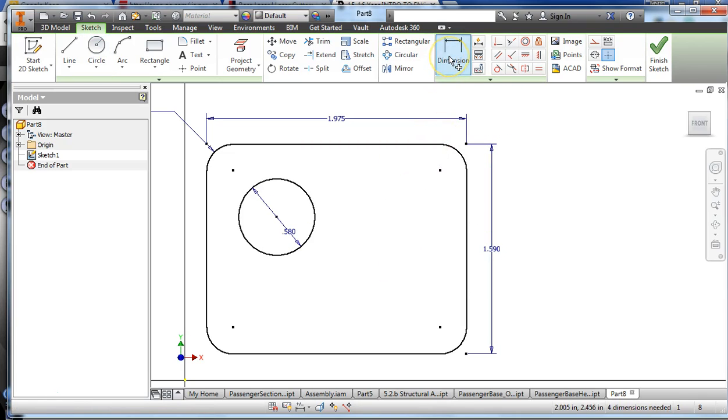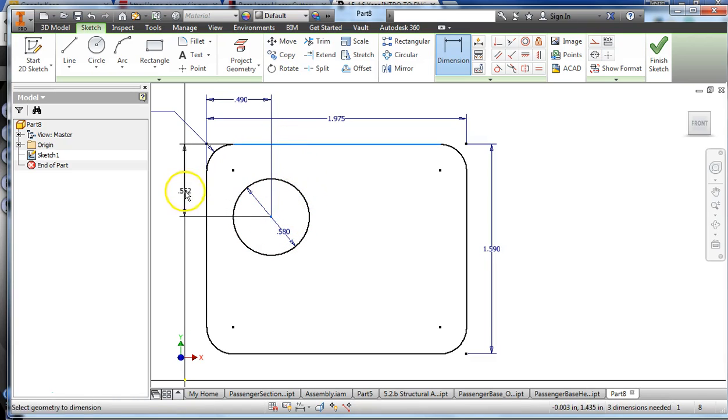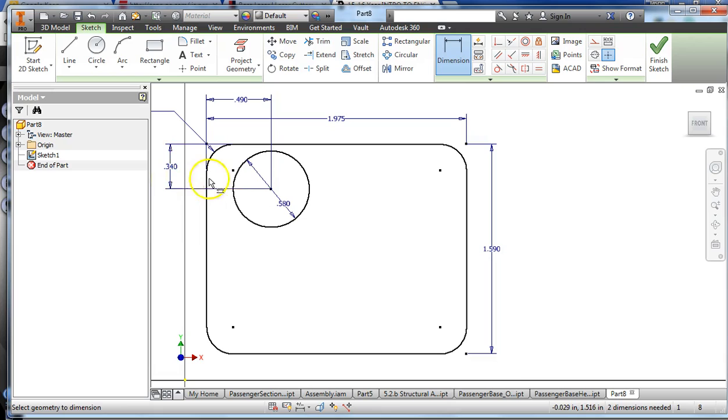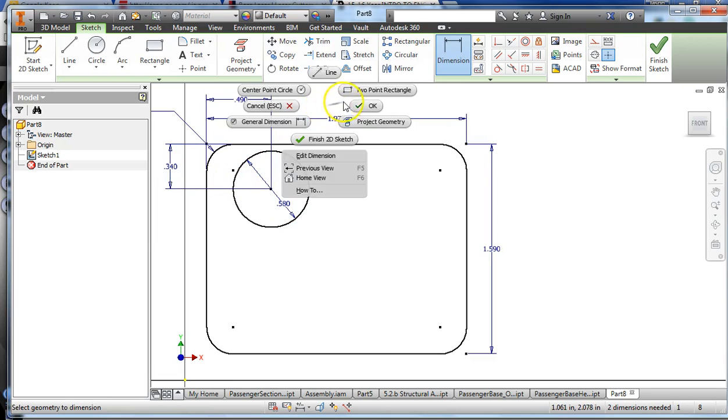And then you can use the dimension tool. The center of this circle, circles are placed by their center, is supposed to be 0.490 inches from the left side of our rectangle. And then I'll use the dimension tool to right click the center as well as the top, and it is supposed to be 0.340 inches from the top. Now our circle has been dimensioned or constrained into place. Right click and say OK.